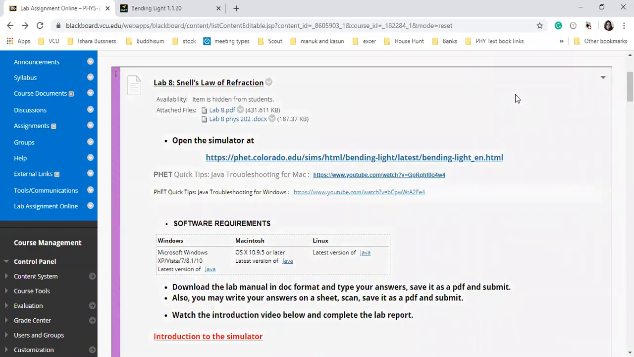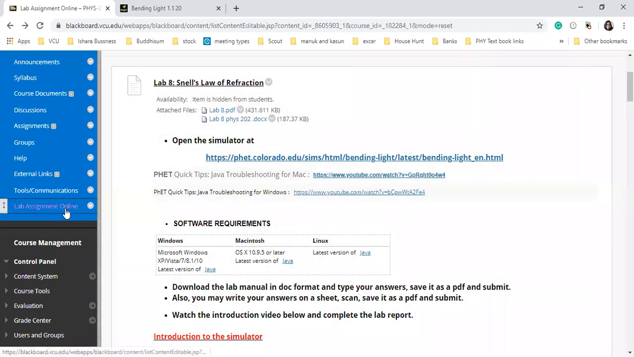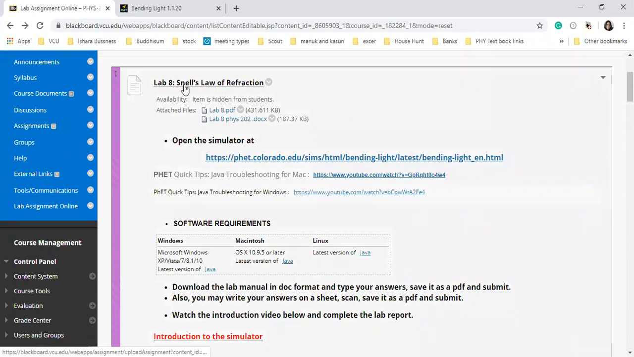Hello, I'm Dr. Vikramarachi, and in this video, I will give you an introduction to the lab and the simulator that we're going to use. So when you visit your Blackboard page under the lab assignment online, you should be able to see this week's lab 8, Snell's law of refraction. Then you will be seeing two files that I attached. One is the PDF version of the lab manual, and the second one is the Word document.